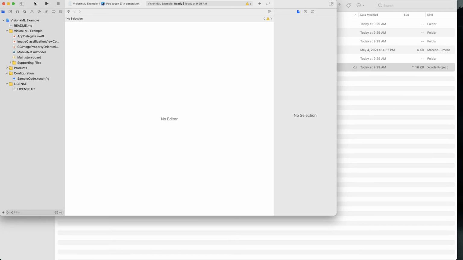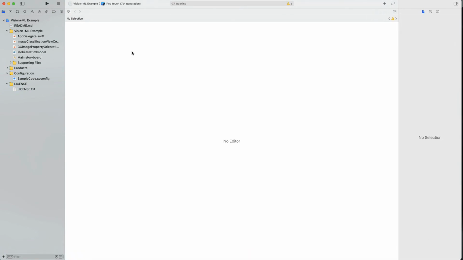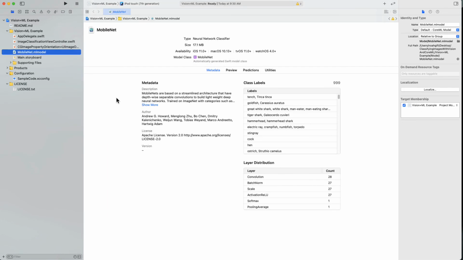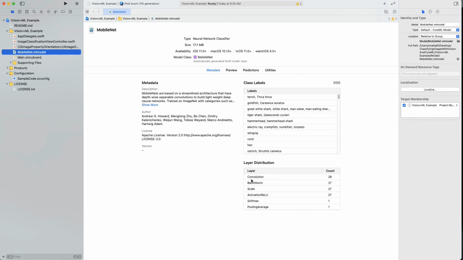And then we can actually minimize this, and we can see that this is the full project that we can play around with. I think this is pretty useful to take a look at because it shows you that, look, here's the model, right? It has the ability to detect these different labels of these different animals. And then it even shows you all of the different components of the neural network architecture, and what each of them are, how many of them: convolution, batch norm, scale, activation, ReLU, softmax, pooling. These are all parts of the neural network that were used to train the model.